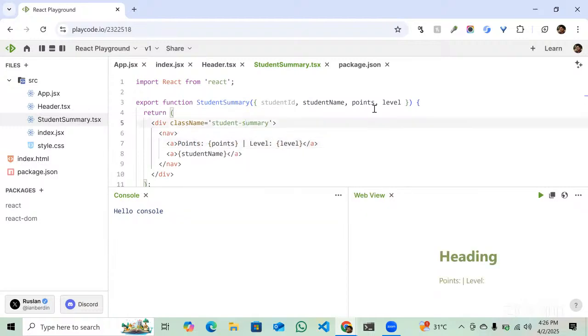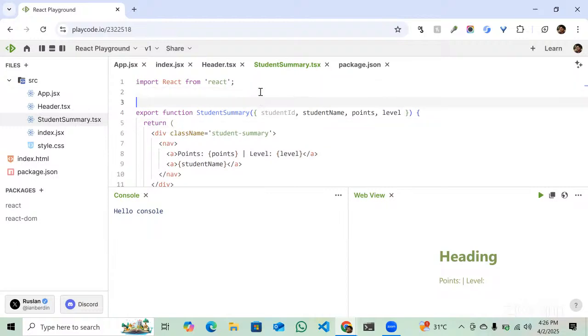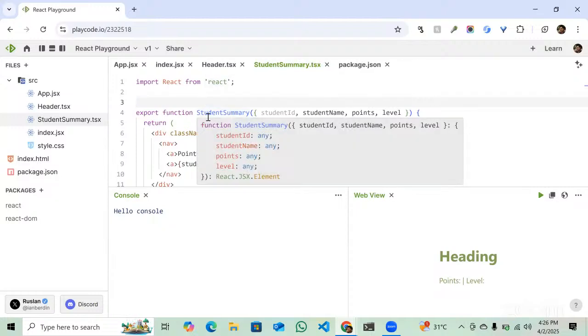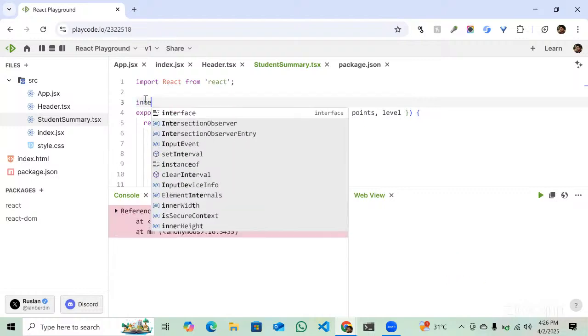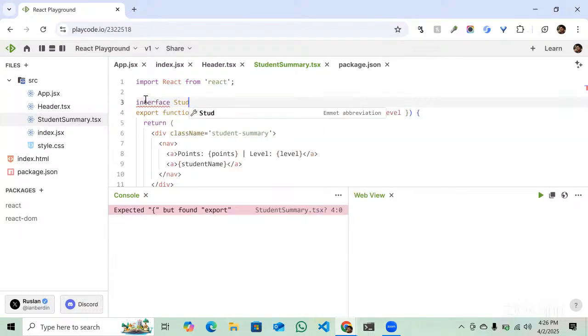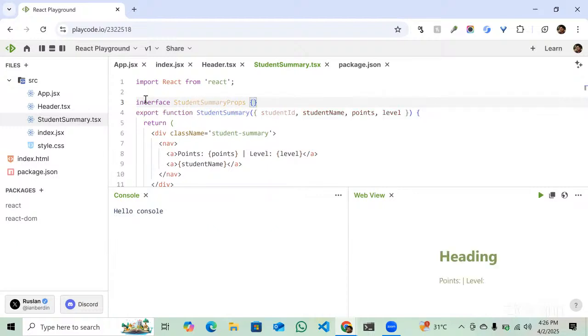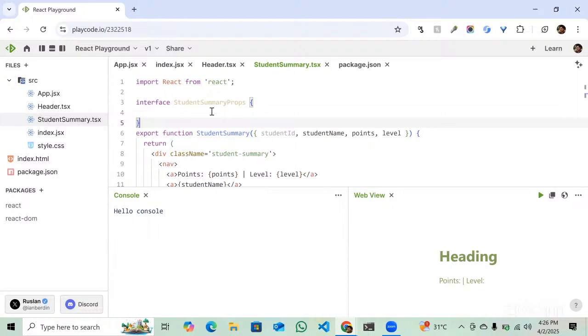Okay. Now you asked why I am using TypeScript here. Okay. So the way TypeScript is going to help is, specify an interface for this student summary component. Okay. So I can say interface props. Okay.